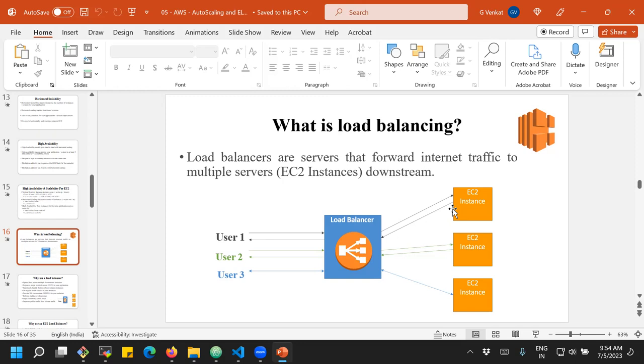Then we need to register the instances also, right? We add the instances manually to the group, taking them one by one and adding them. Then finally, we attach this target group to the load balancer.